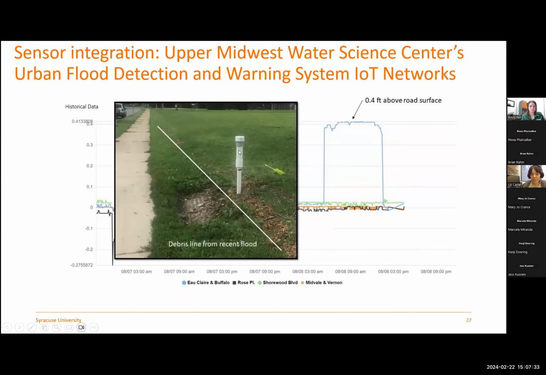So here's one of these stage sensors on a street grid, networked to a data dashboard in Madison, Wisconsin. And you can see this sensor was measuring that it had 0.4 feet of inundation above the road surface at a given time. The USGS technicians were able to come back after the fact and observe a high water mark line, confirming that the sensor was accurately detecting road inundation.